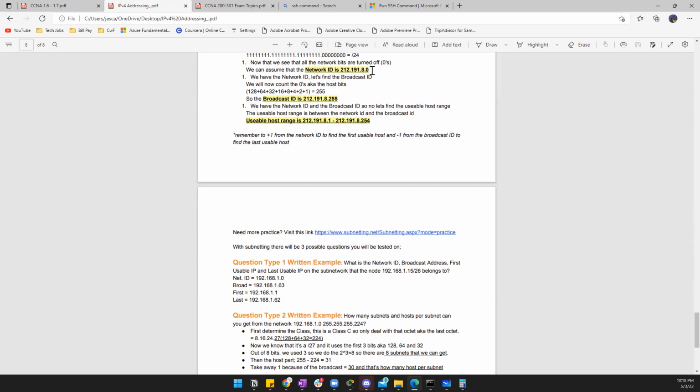The network ID, you cannot assign that. That is the network. No device should be using the network ID. They need to use their own IDs, so you add 1. Now for the last usable, you take the broadcast ID and subtract 1. So if it's 255, if we subtract 1 from 255, what does that equal?